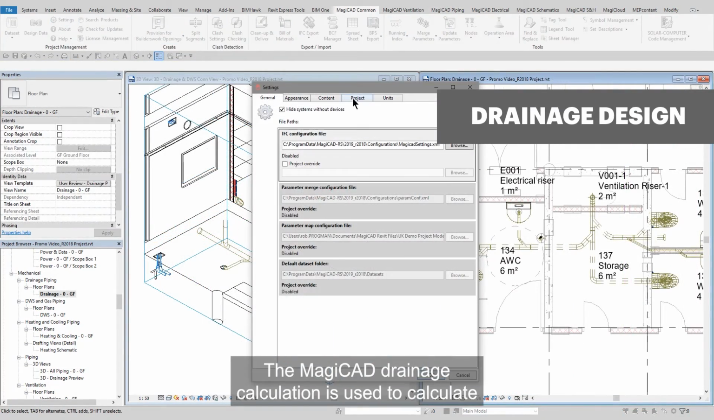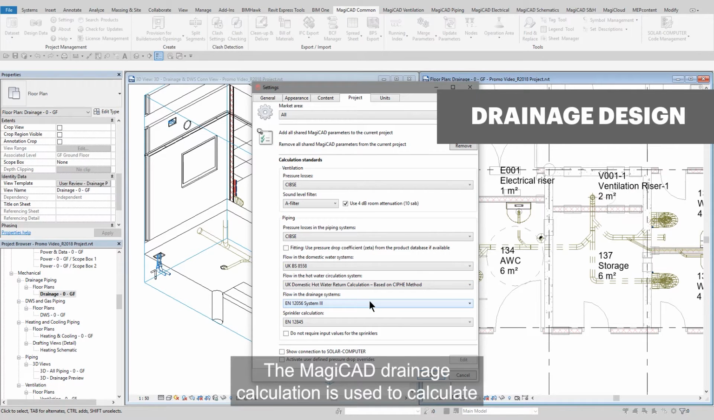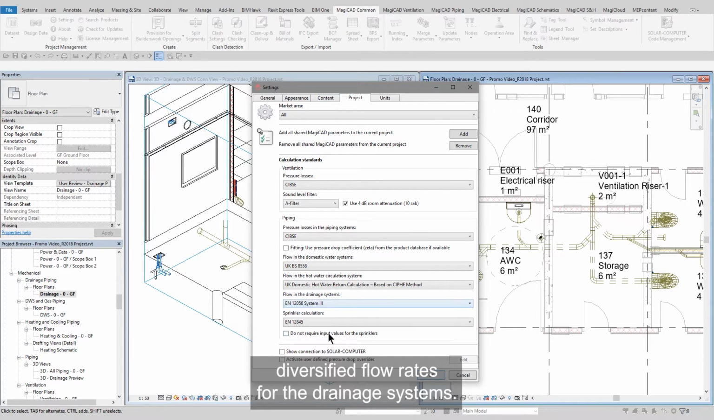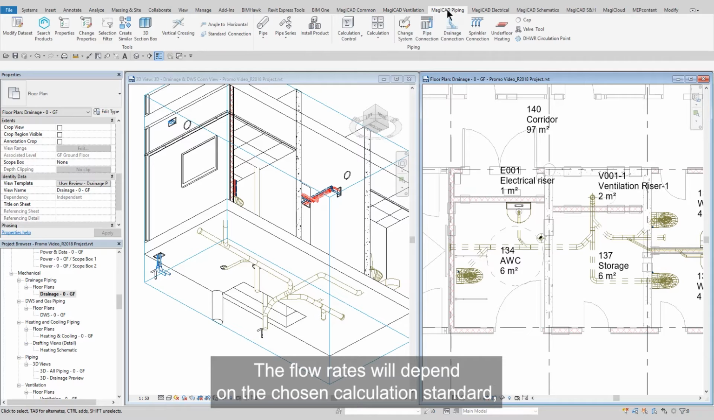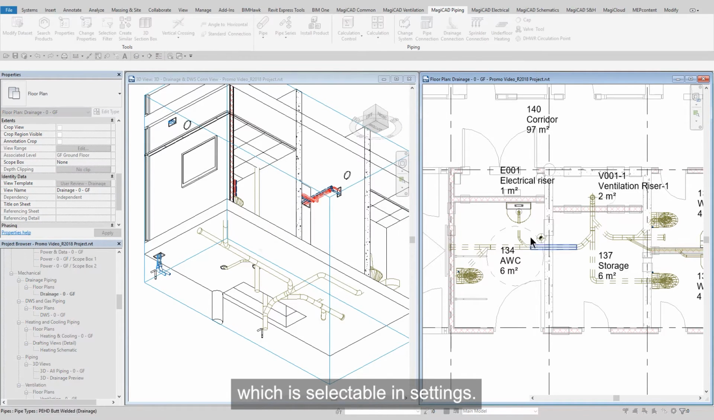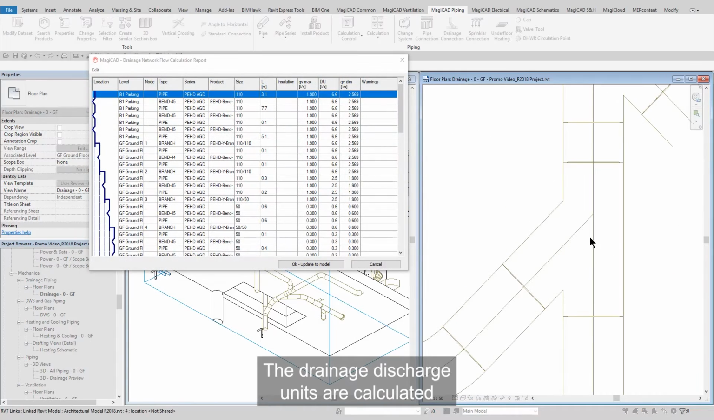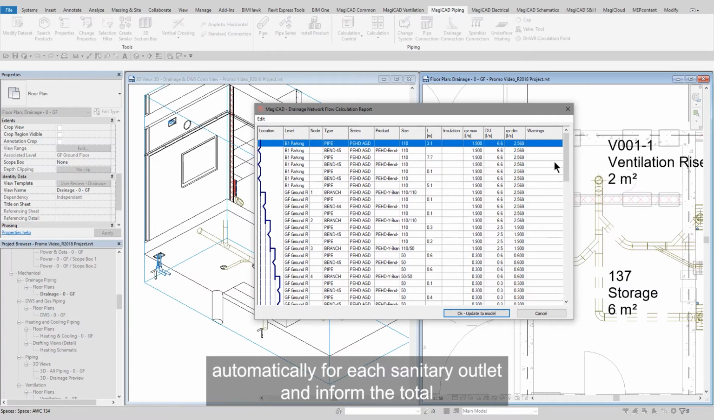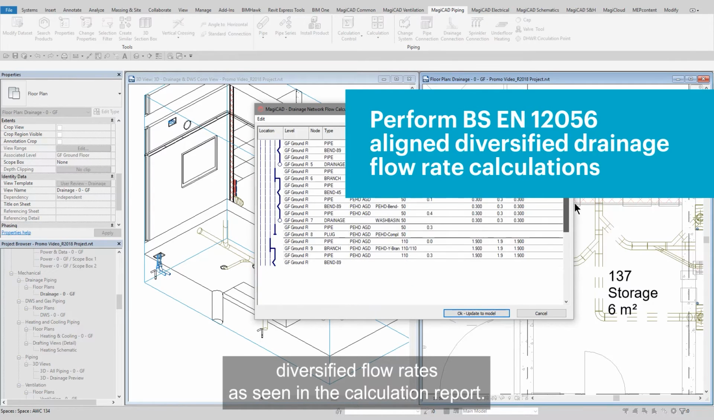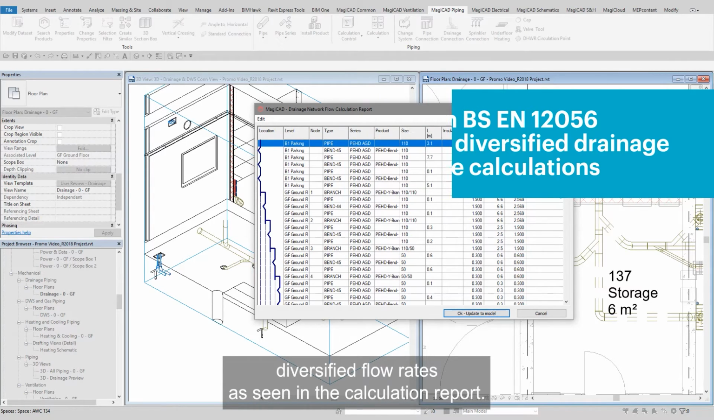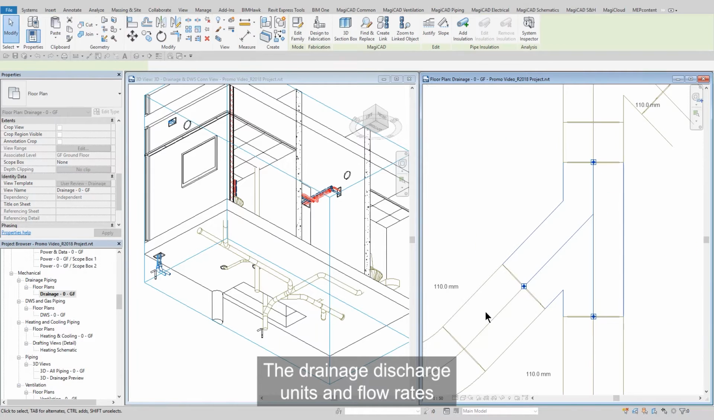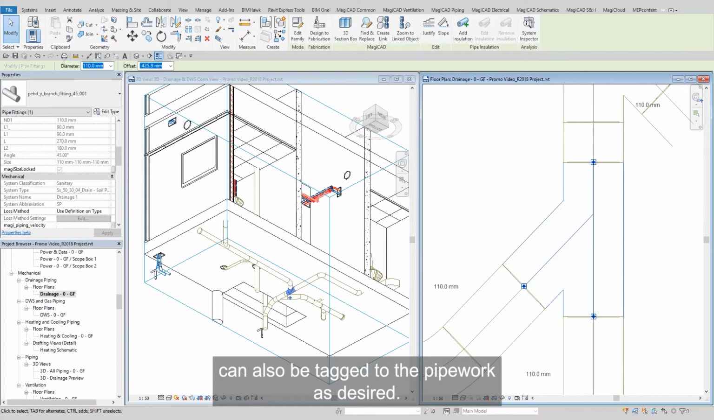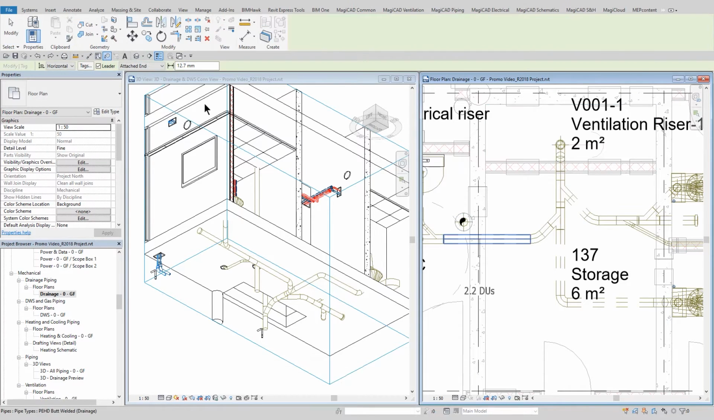The MagiCAD drainage calculation is used to calculate diversified flow rates for the drainage systems. The flow rates will depend on the chosen calculation standard, which is selectable in the settings. The drainage discharge units are calculated automatically for each sanitary outlet and inform the total diversified flow rates as seen in the calculation report. The drainage discharge units and flow rates can also be tagged to the pipework as desired.